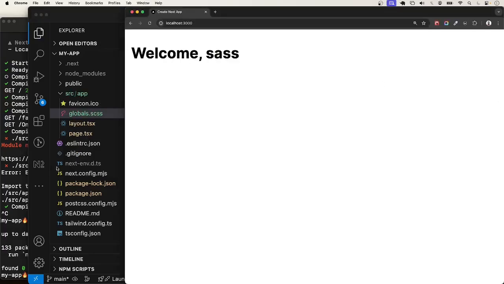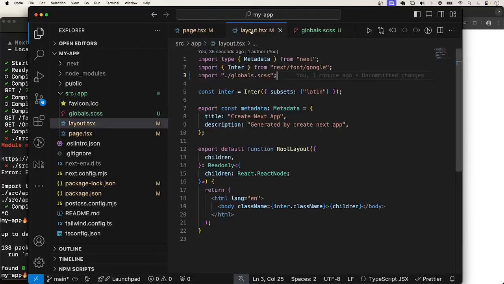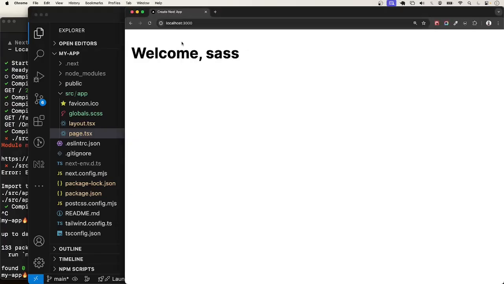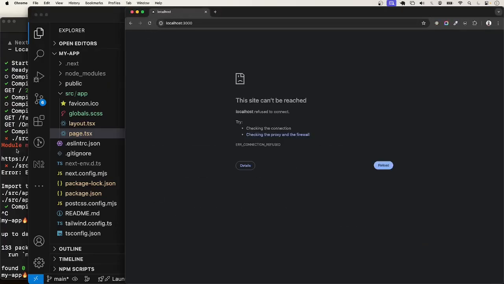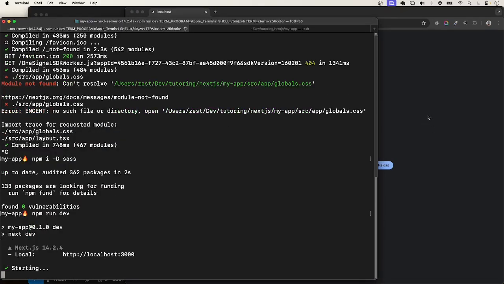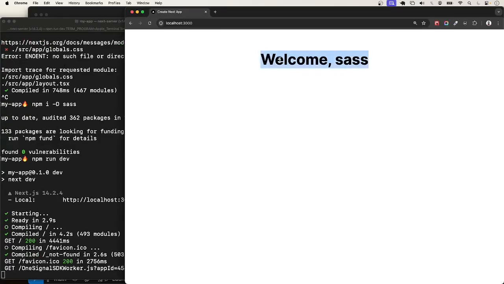Now what just happened? Container and this, and I'm not sure why that is not working. Let me refresh this page. Oh, I need to restart the server. So the server is up now, and the page reloads. We see this guy centered at least horizontally.